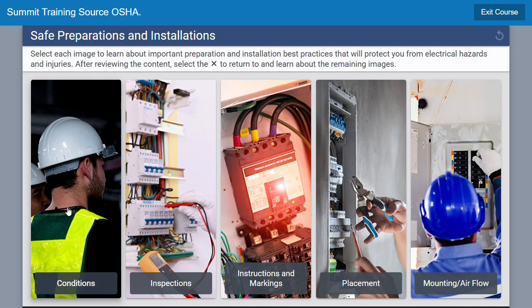Select each image to learn about important preparation and installation practices that will protect you from electrical hazards and injuries. After reviewing the content, select the X to return to and learn about the remaining images.